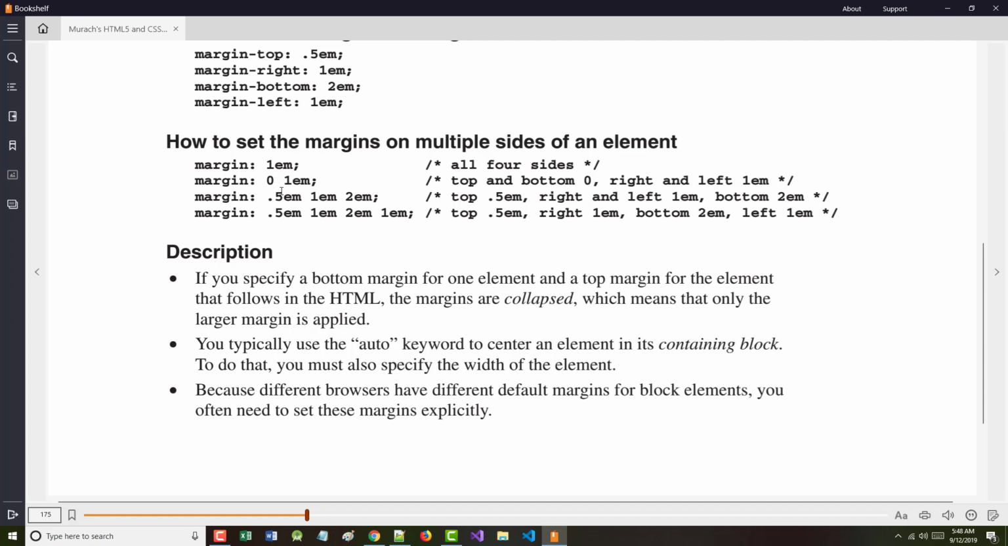If you set 3 numbers, the first number is for the top, so 0.5M. The second number is for the left and the right, so that's 1M. The last number is for the bottom, 2M. And if you set all 4, again, the order will be just like a clock: top, right, bottom, left. That's exactly what the author talks about.